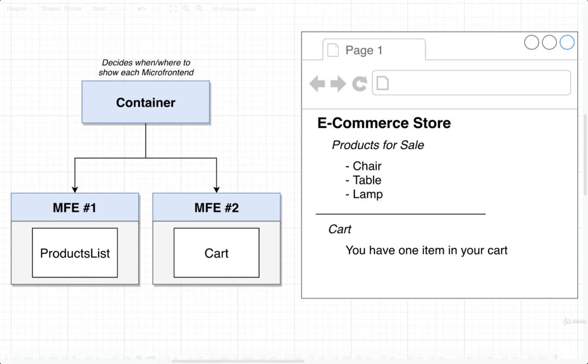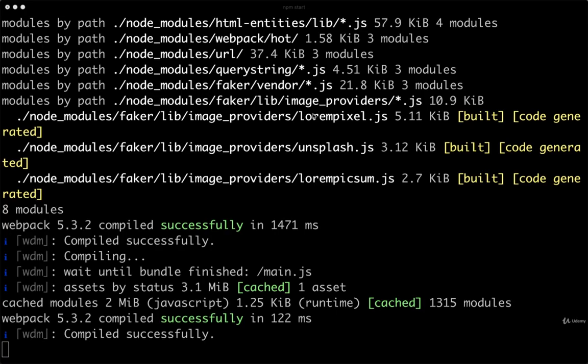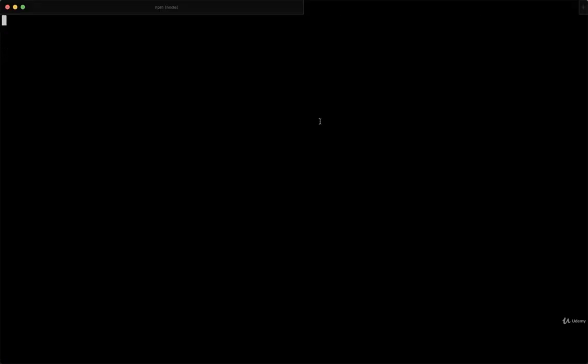The product's micro frontend is now in a pretty good state. So now we're going to start to work on our container and then figure out how to integrate these two micro frontends together. So let's start working on container. I'm going to first begin by going back over to my terminal. I'm going to open up a second terminal window.